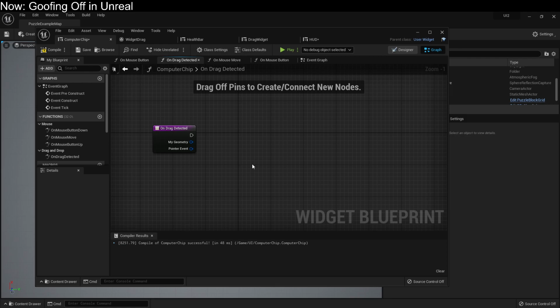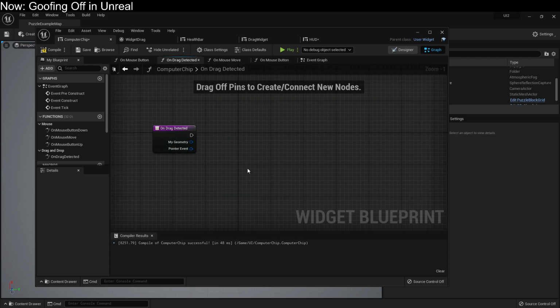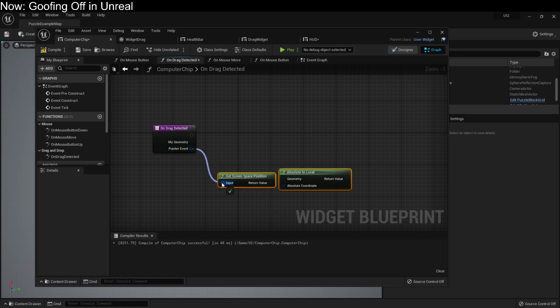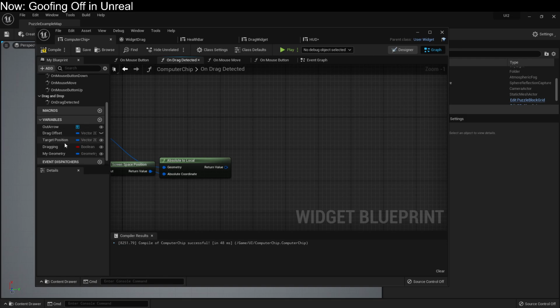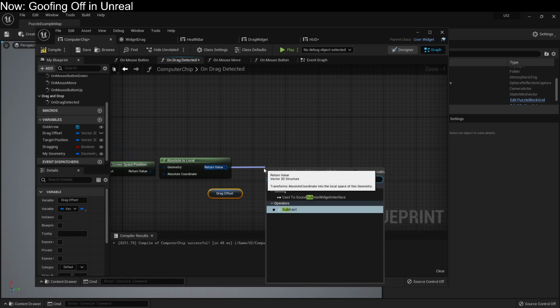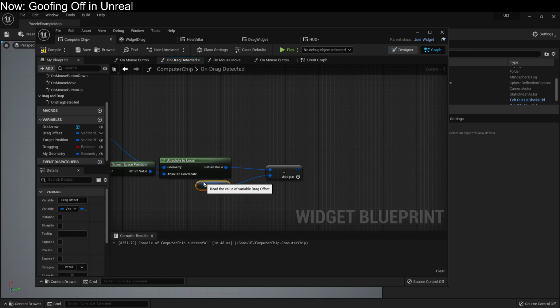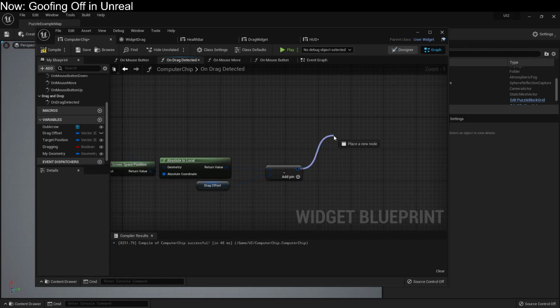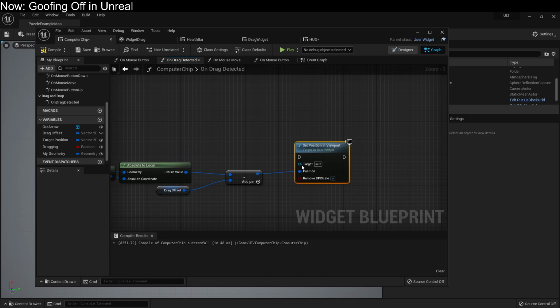So if we are dragging, then what we're going to want to do is get that local position, which is right here. And then we can subtract the local position. We can subtract the drag offset. And then in theory, we can set our position in the viewport. Like so.